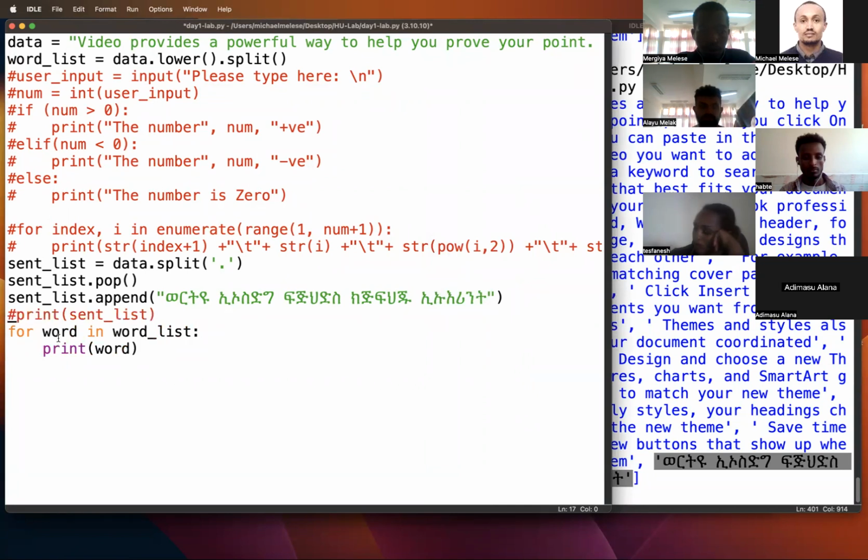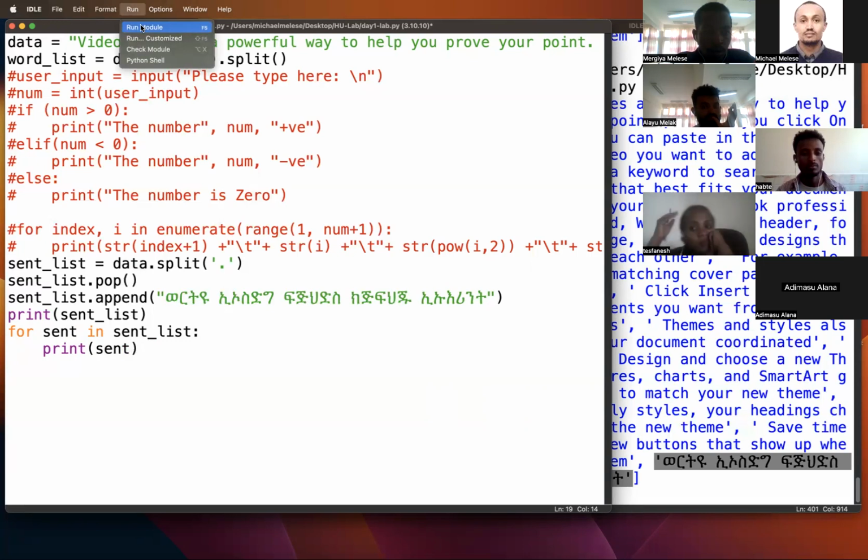For sentence in sentence list, we can display every element, okay? One after the other. If I try it like this, automatically it's going to split the data into sentences, then it's going to display each element. So at the very end, I need to include the dot itself, right? Because it's the sentence marker, right?